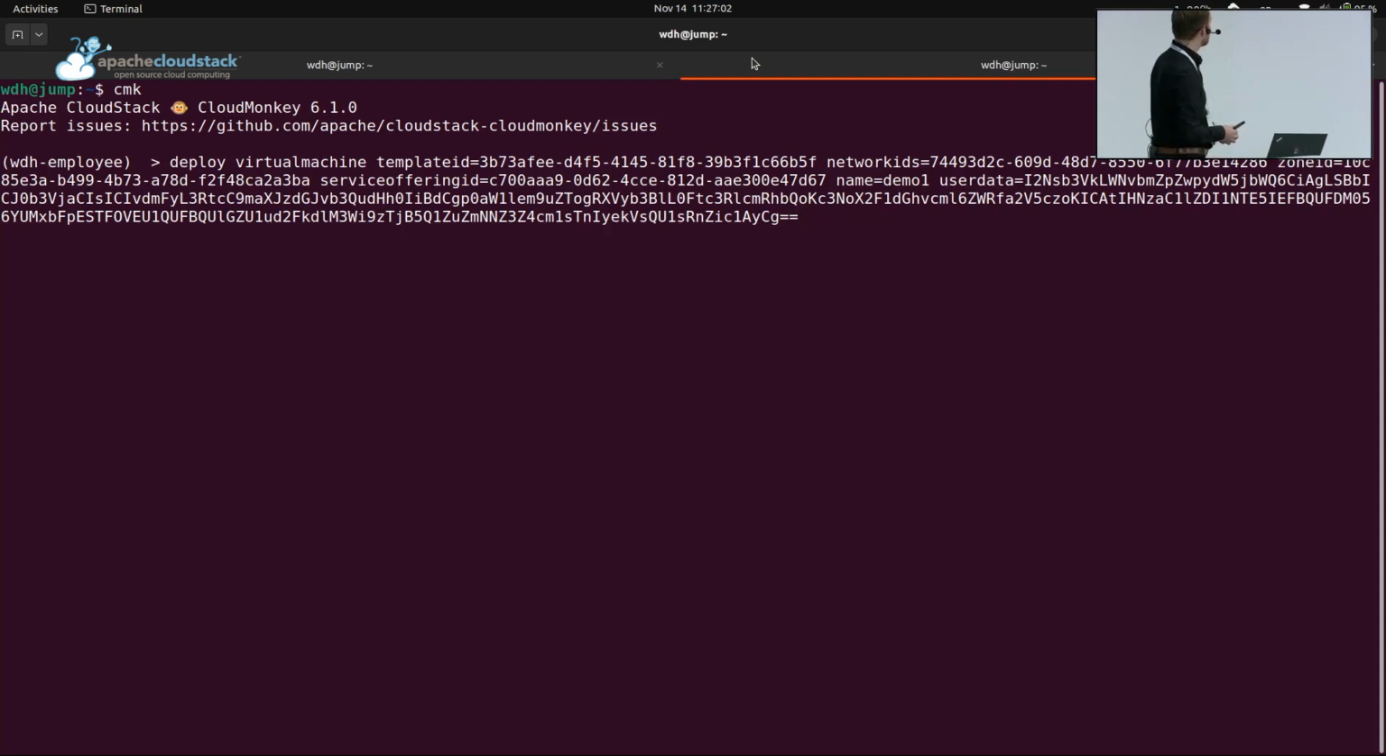So I'm going to be deploying a virtual machine. Everybody knows CloudMonkey, I guess. Who doesn't use CloudMonkey? Then maybe I'm showing a tool. I got one. Okay, CloudMonkey, that's the tool you want to use for the API. So I'm going to be deploying a virtual machine. All kinds of fancy stuff.